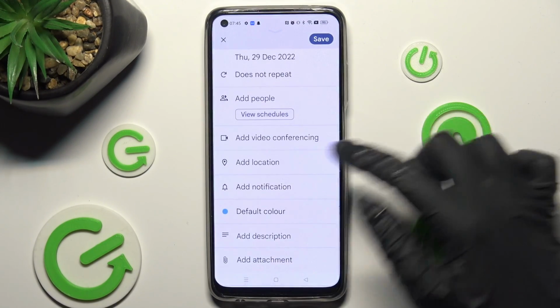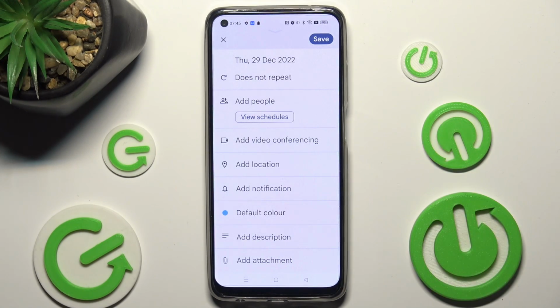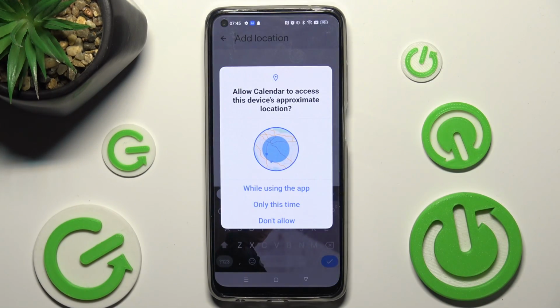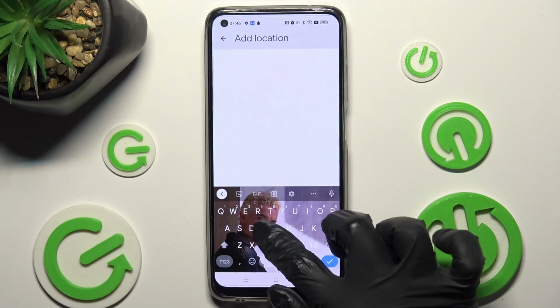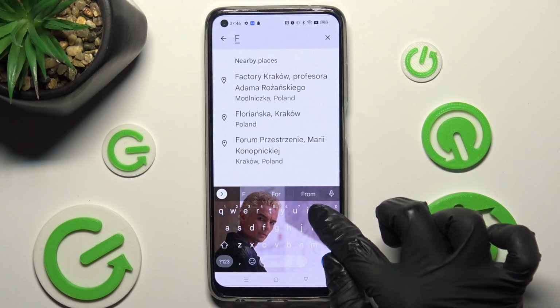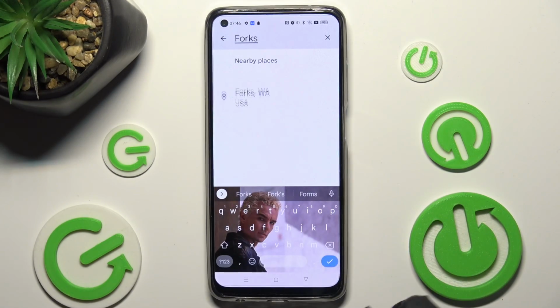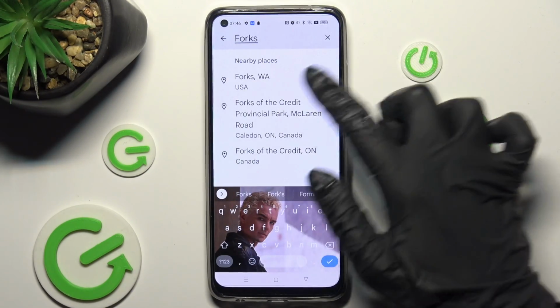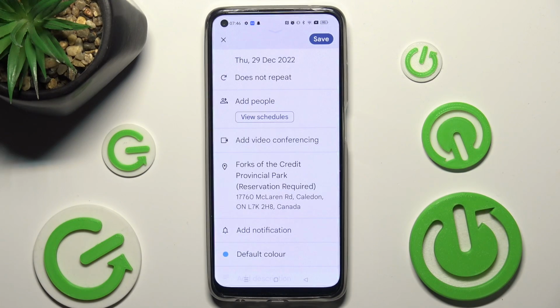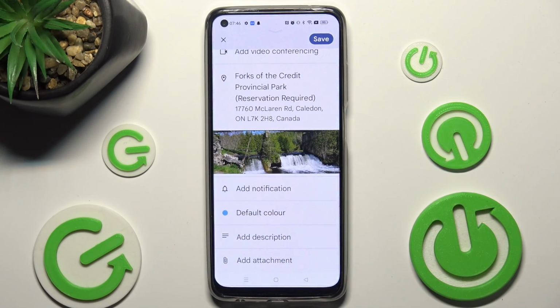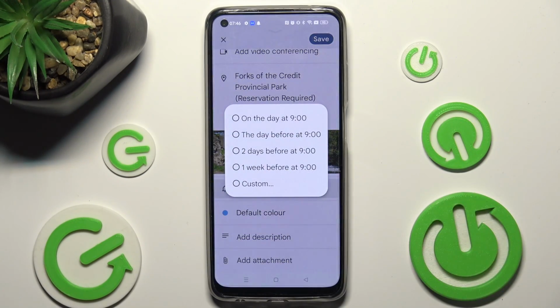Now scroll down, add people, videos and even choose Add Location. Click on While using the app or only this time and type in an address of your happening. Then click on the correct result, swipe down and tap on Add Notifications.